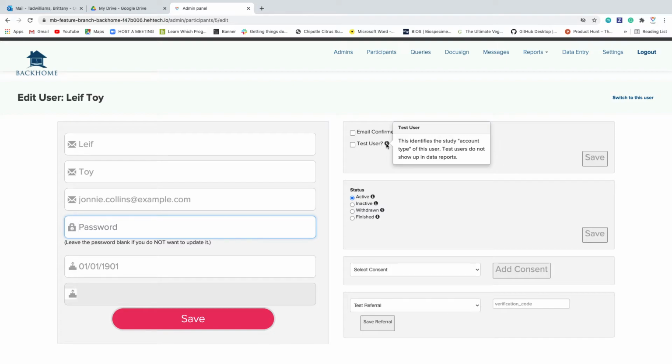If you are on the admin panel on stage, you do not need to mark your test users as test because it is implied, since you are on a test environment. If you're on production, please make sure that you do mark your test users as test. If you don't, that could skew your data. If you make any changes here, please select Save to save those changes.